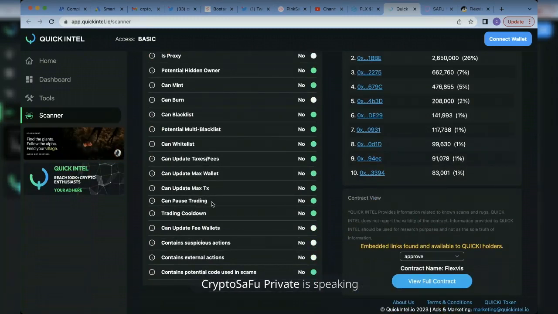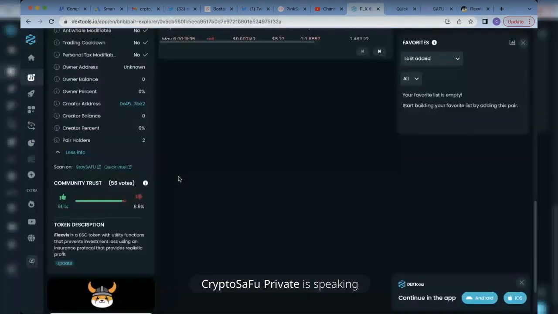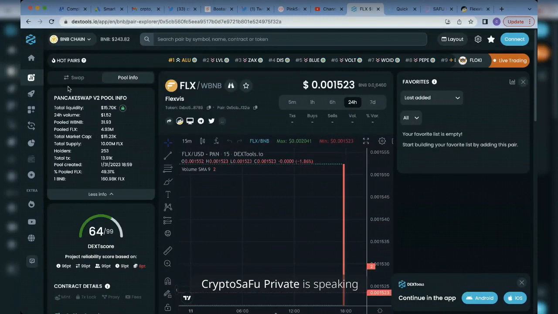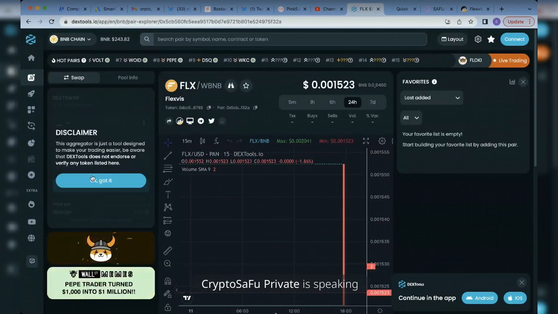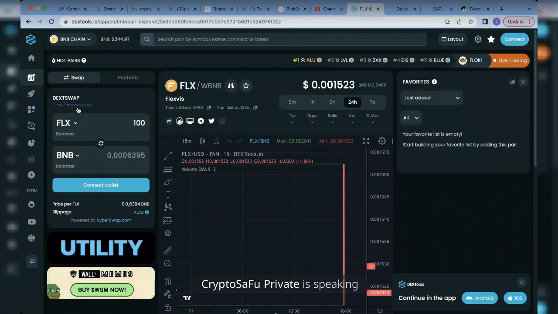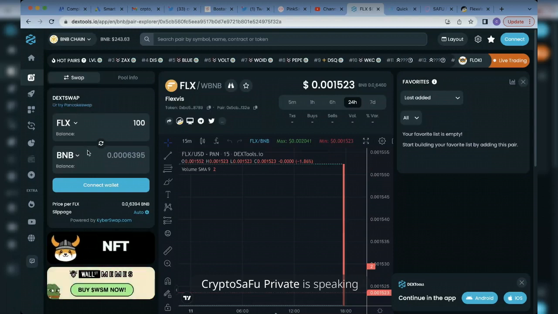So you can see better information about it. Can trading be paused on the contract? No. Can trading be cooled down? No. All right, so this is what we've been able to check on different use cases of DexTools. Another thing you can do on DexTools is, if you have checked a token and you are good to go, you can just click on Swap. This Swap allows you to connect your wallet, so you can directly buy the token from here as well. It's still like buying from PancakeSwap. It doesn't really matter. You can just connect here and buy your token straight from here.